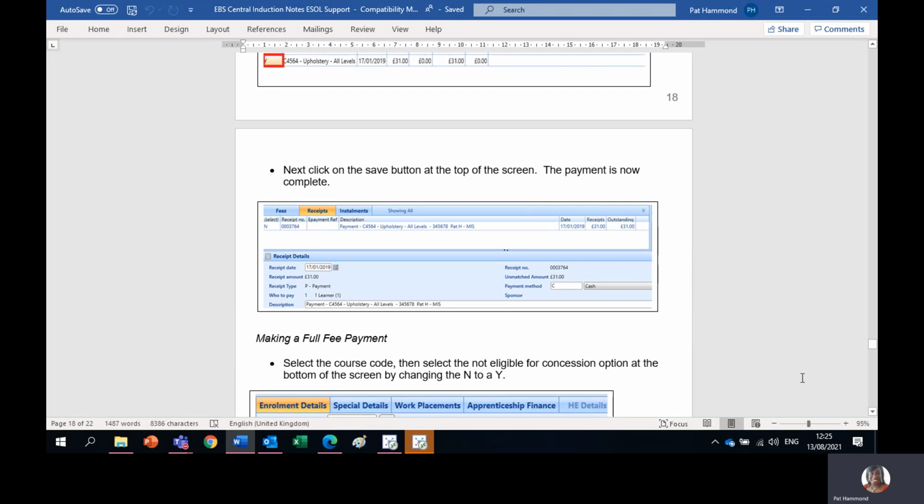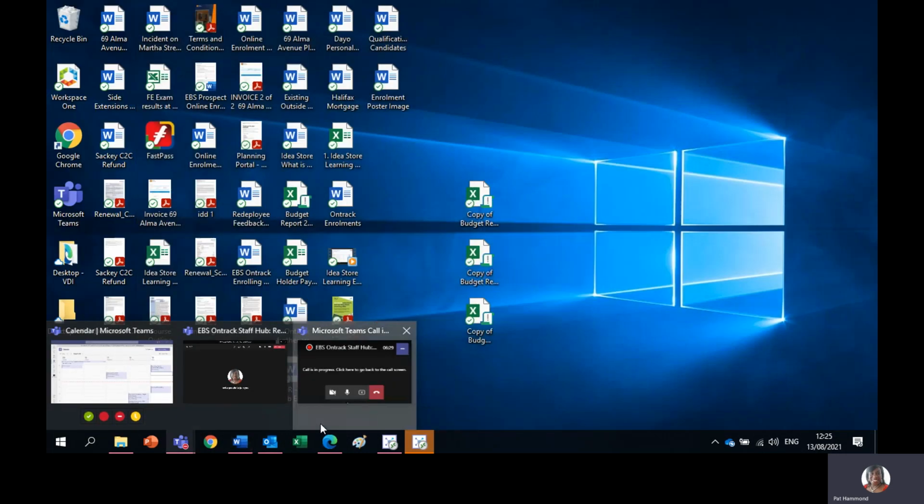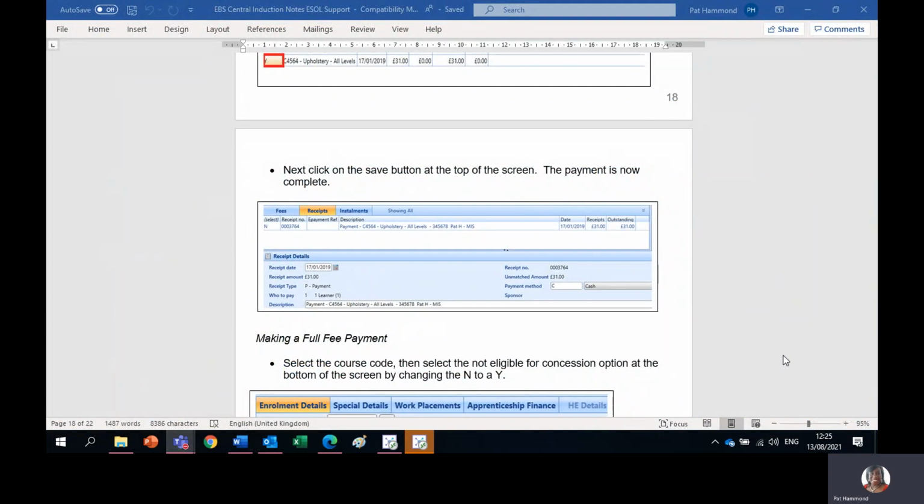Okay, so as I say, this has been a quick recap on recording fees. Again, if you need additional support or information around this, then contact the MIS team and we'll do our best to give you some support.